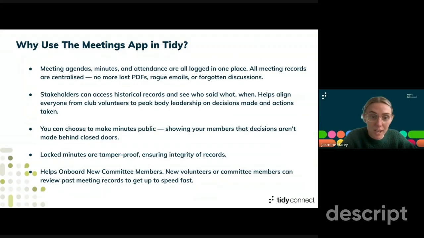Your stakeholders can access their historical records and see who said what when. It helps everyone get aligned, whether it's your volunteers or your peak body leadership, on decisions that are being made and actions. So you can make them public, and really show your members that decisions aren't being made behind closed doors. It's up to you if you want to make your meeting minutes public or not.